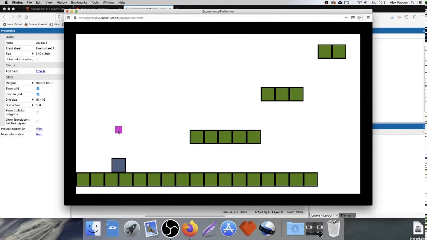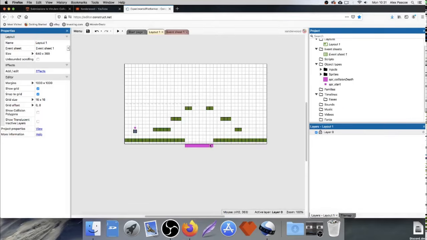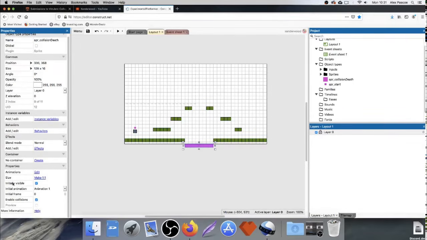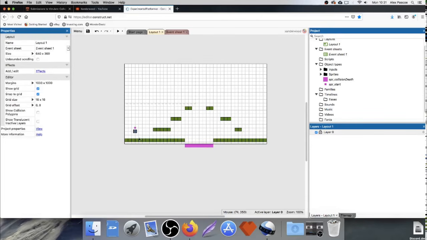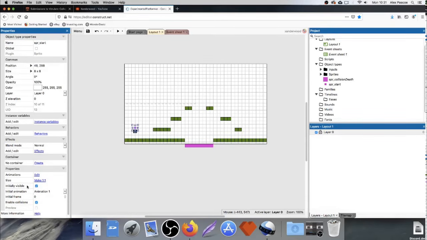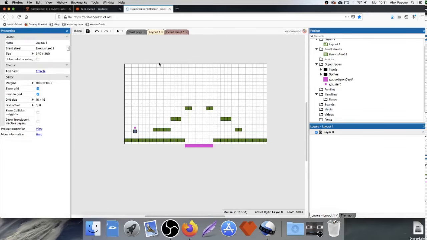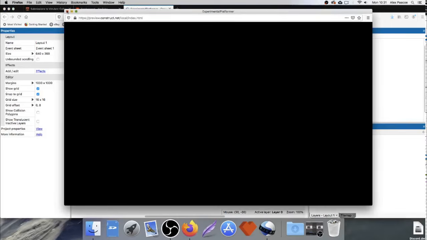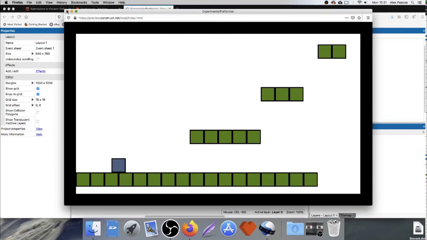Now the only problem we've got is we can see these objects, which obviously we don't want to see. So click on it, scroll down on the left hand side in properties to where it says initially visible, and uncheck it. And then for this one, initially visible, uncheck it. Then if we play the game, you won't see that object. Gone. You just pop in.